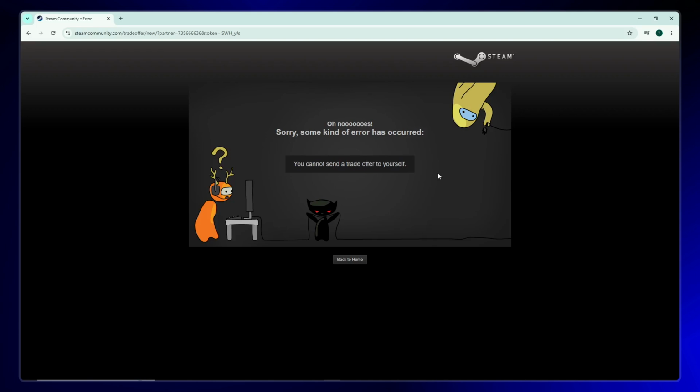Before wrapping up, here's a critical point you need to understand. You can only send a Steam trade offer to someone who is not your friend if they have public trade settings or a trade link enabled. Additionally, their inventory must be set to public. If their inventory is private, the trade simply won't go through, so make sure both of you have the correct privacy settings configured. And that's it, you've now set up everything needed to trade with non-friends on Steam using your trade URL.